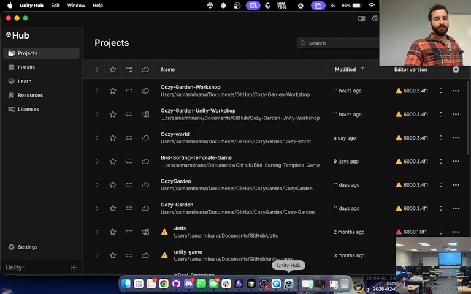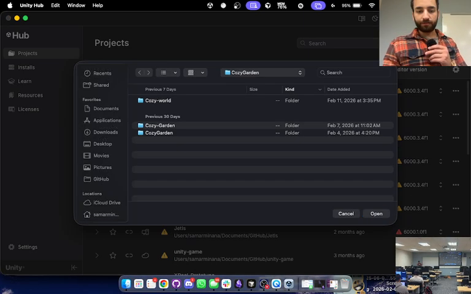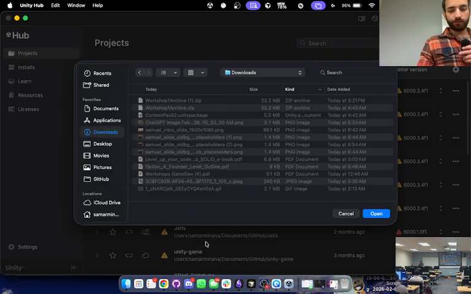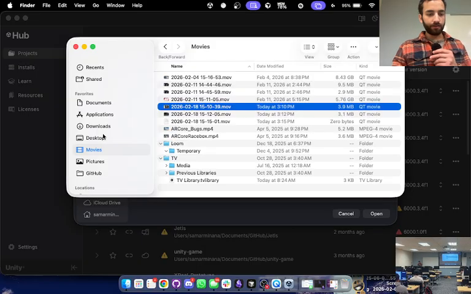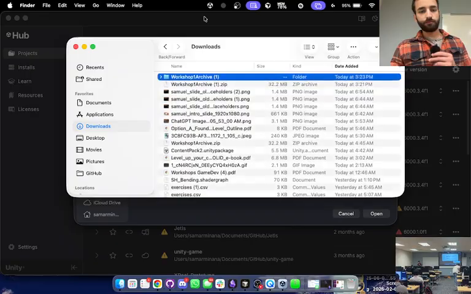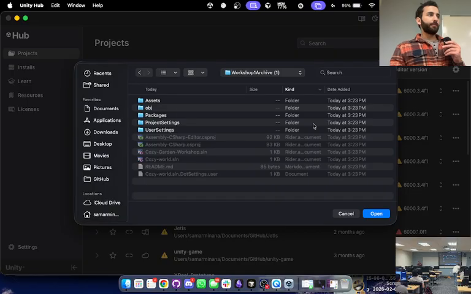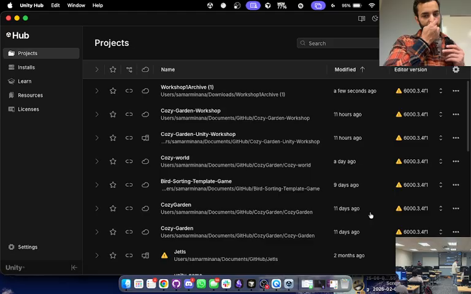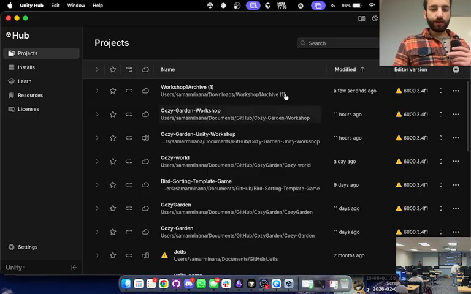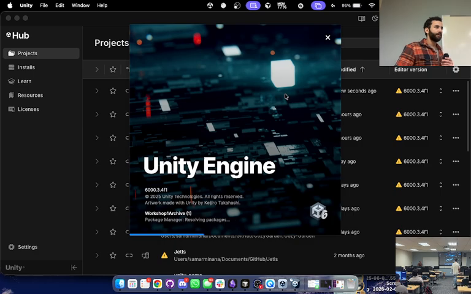All right, so go back to the Unity Hub and hit add project from disk, and go to your downloads. Find the zip file in your downloads and make sure it's unzipped. And then open up into the folder and then just hit open here. And then Unity will create a new project entry, and you just click on it and open it.